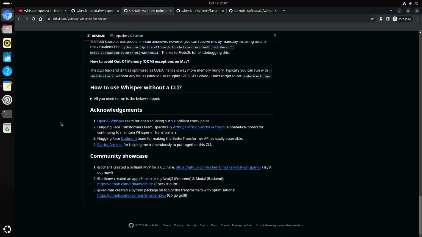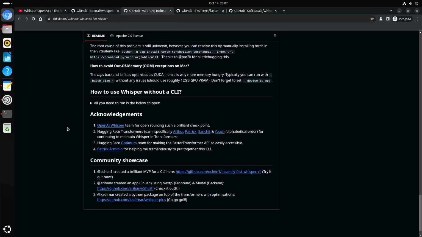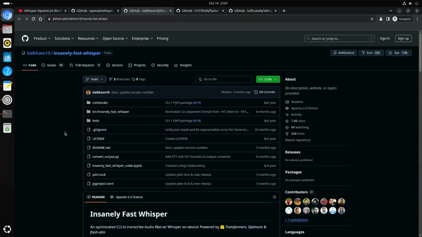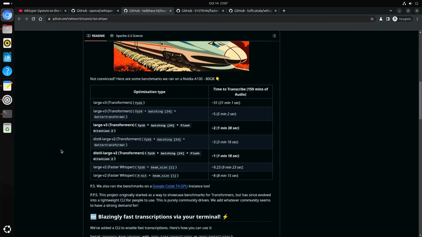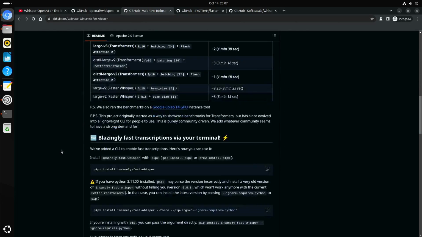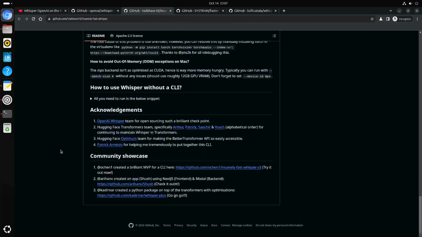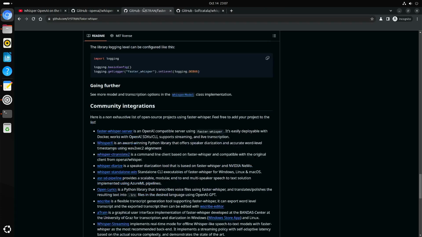So I've searched to see if there are faster options, and there are. So there is insanely fast Whisper, but it seems at the moment that it does need an NVIDIA GPU, which I don't have. So this didn't work for me. Well, perhaps in the future you can run it CPU only, who knows? But at the moment, unfortunately, I can't use this.